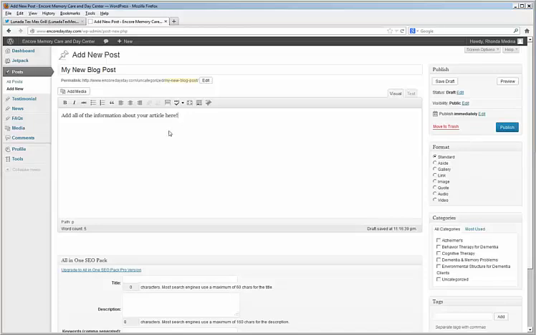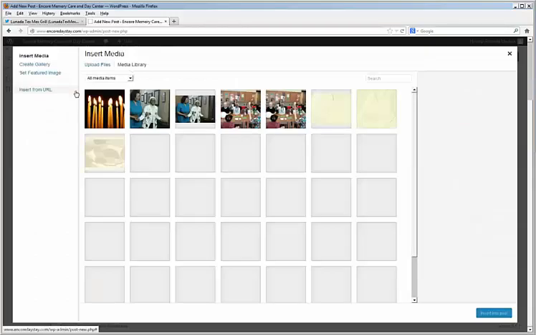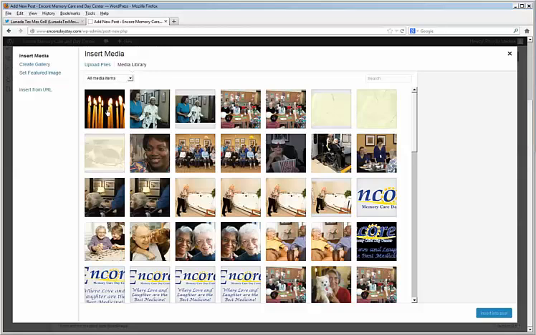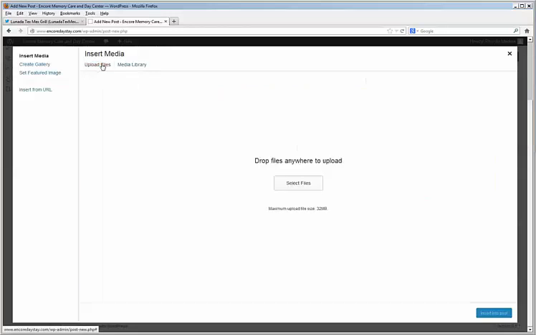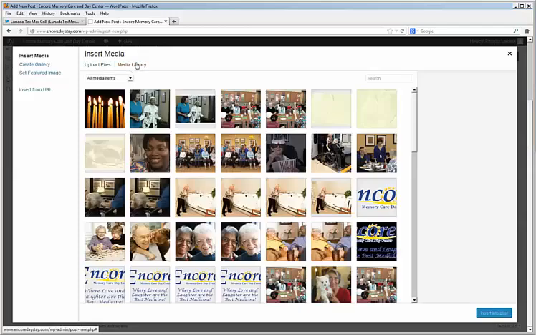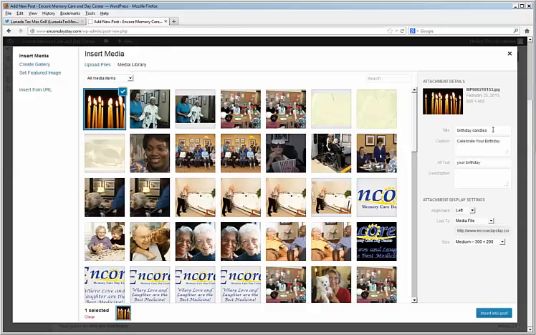And at this point there are two choices. One, you can add a picture right here like that, either from your existing library, or if you want to upload something from your computer, you can do that here. Let's just add from the media library. I will select that. Over here on the right you'll see you can put a title for the picture, a caption that will appear underneath the picture, and alt text and description.